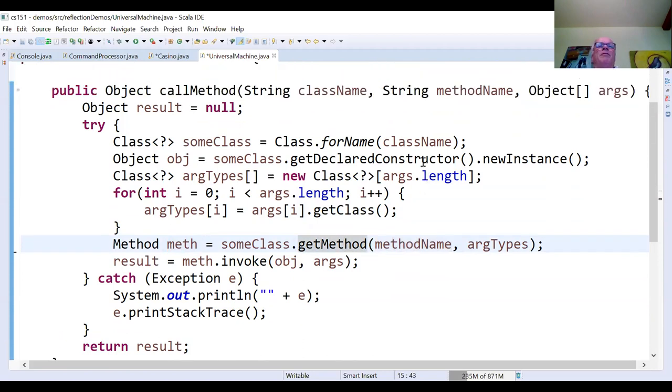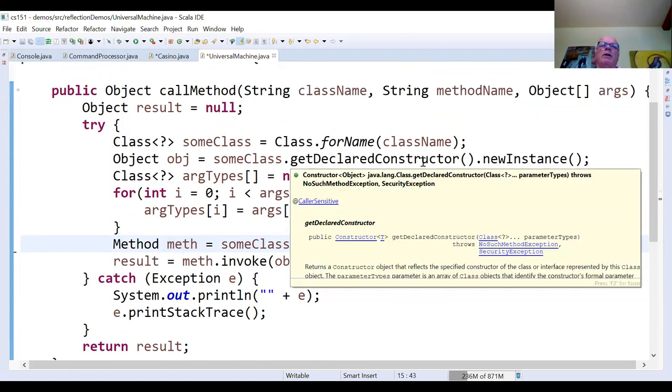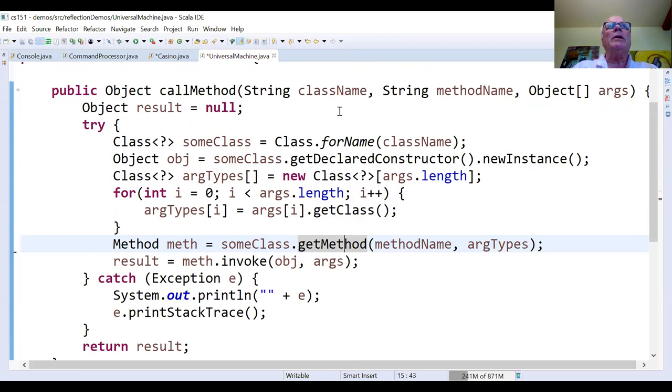This is really the essence of reflection, and it's really what reflection was designed for. This, in a nutshell, is everything that we're doing in SmartBox. We're actually doing a little bit more in SmartBox because we have to set the fields of this object as well, which is kind of tricky.